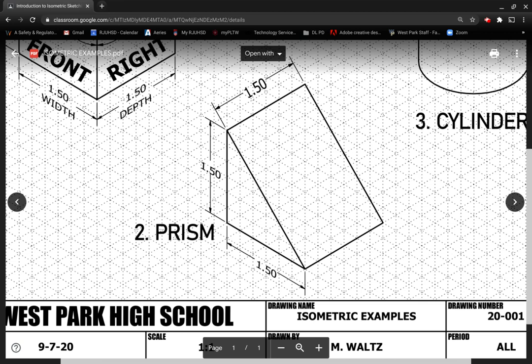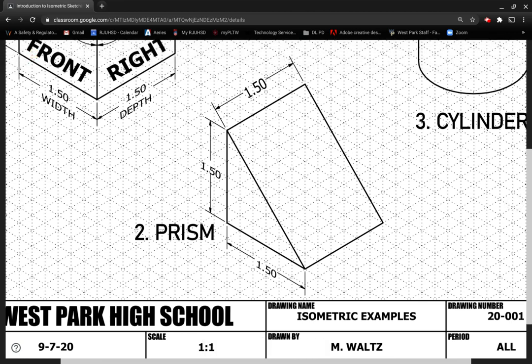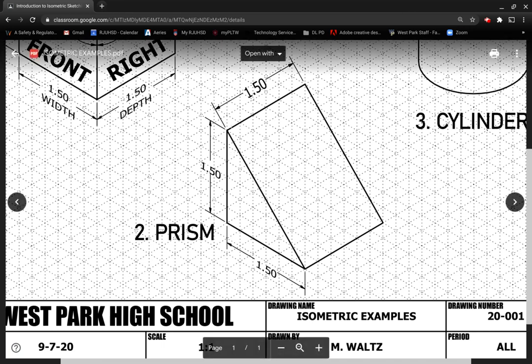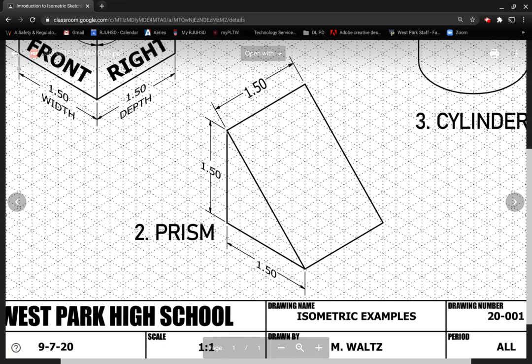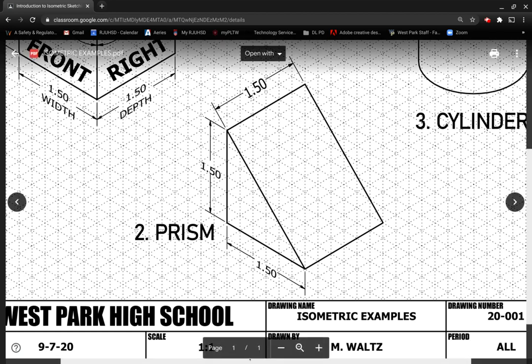You can see height 1.5, width 1.5, depth 1.5. It's basically half a cube sliced across diagonally. The width lines are easy to draw. The height line is easy to draw. This angled slope here, not so much. You're going to come across this a lot, and I'm going to show you how to deal with it.